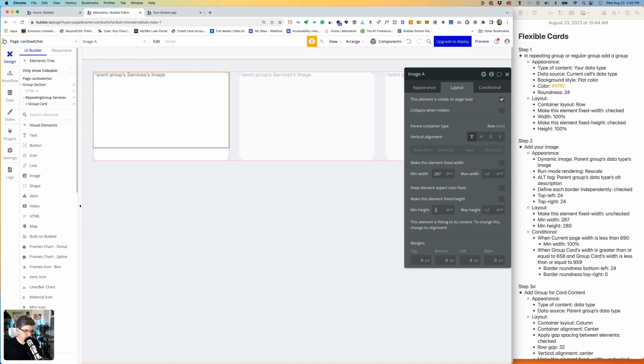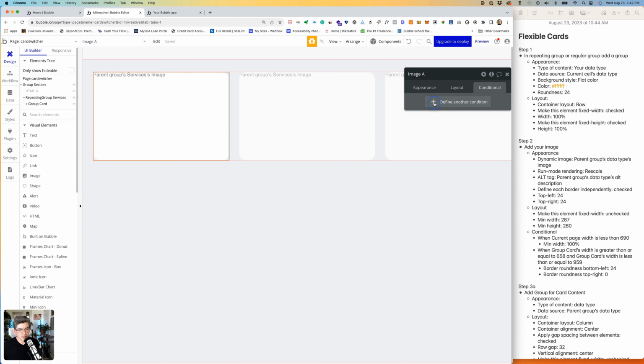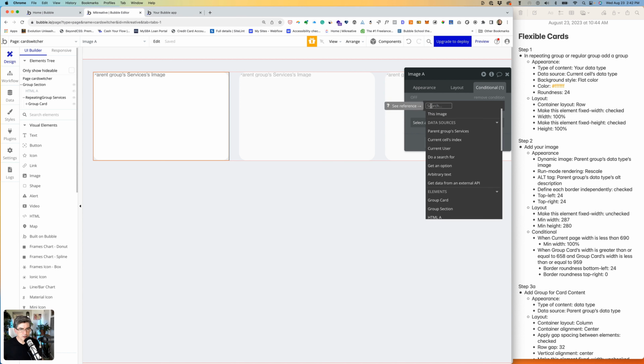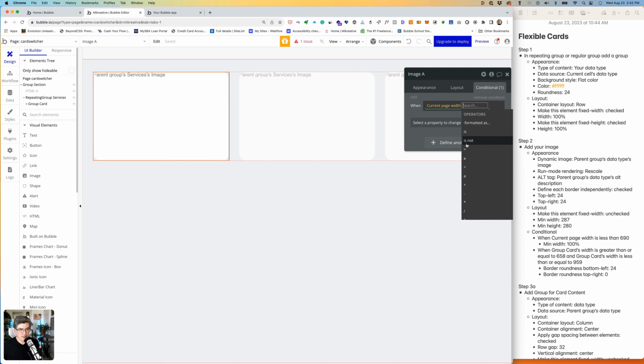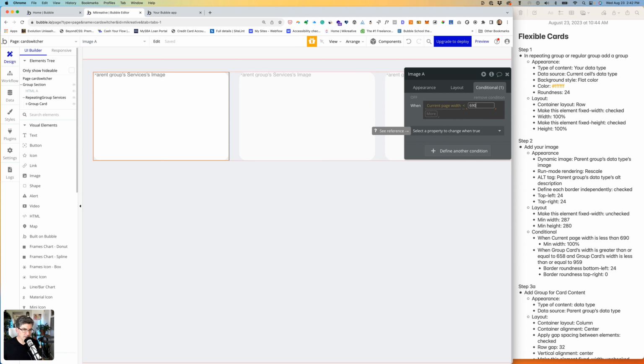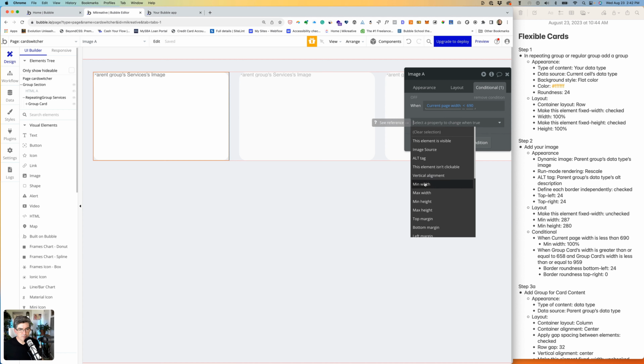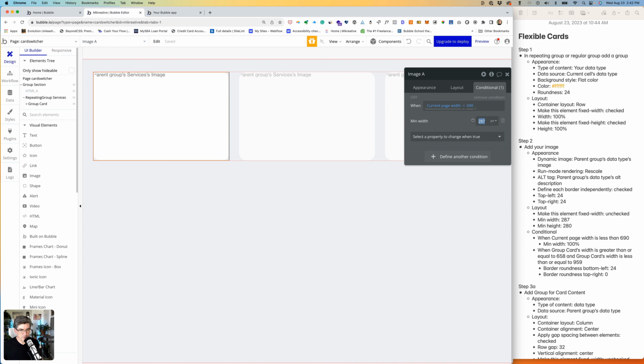And then I'm going to go over to conditional, and I want to click in when. I'm going to type in page, current page width is less than 690. I want the min width to be 100%.